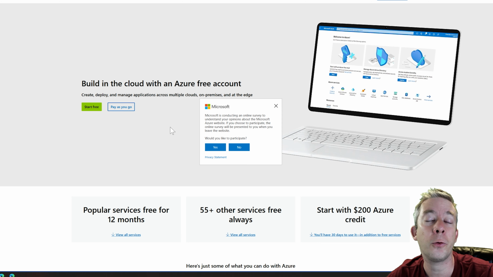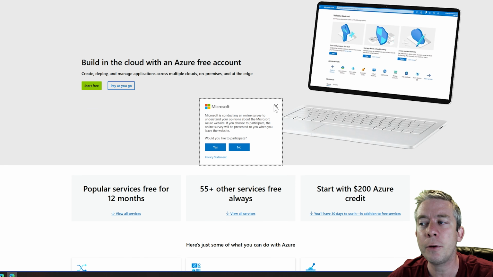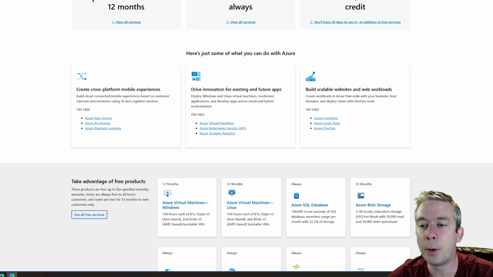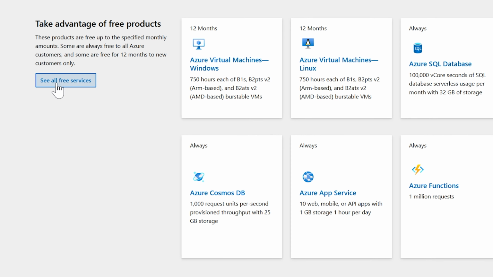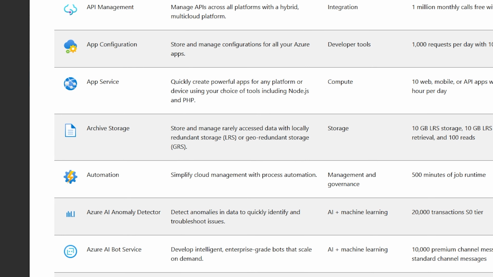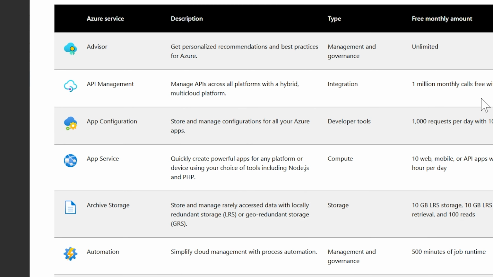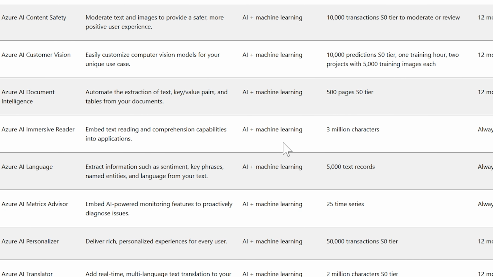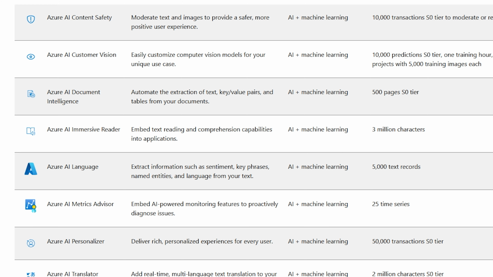So we can get a free Azure account, and you may have to put in your credit card, but things are free for now. You have some popular services, but what I like to do is go to see all free services. And if you go in here, you can see everything that you can get for free. If you look at the free period, you can see how long you can get these for free.